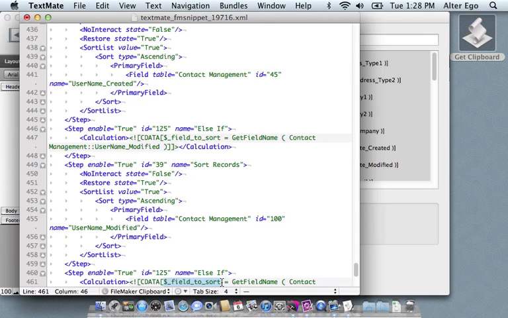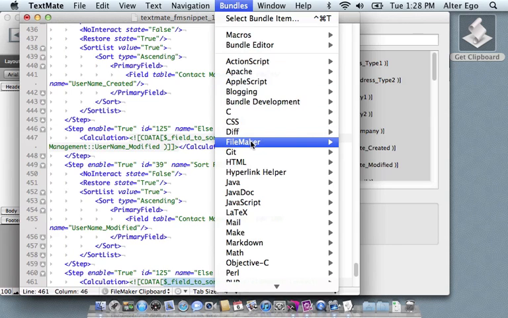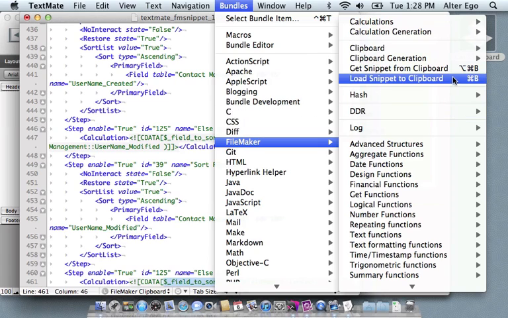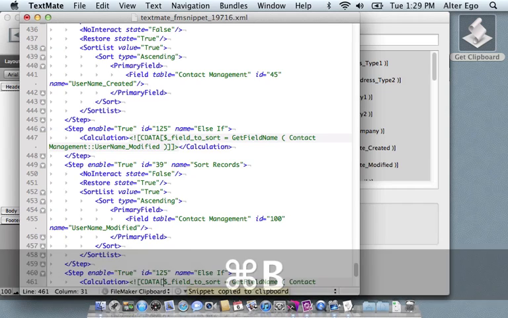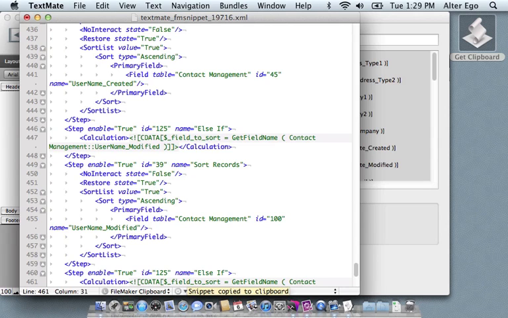Now to get this modified version of the object back into FileMaker, I need to find another command from the FileMaker bundle, and it's called load snippet to clipboard. And you'll see when I run this, the tooltip came up saying that it was in an unrecognized format. The reason that occurred is because I still have my simple string selected. And for that command to work, I need to select all of the text or none of it. So I'm going to run that again by pressing Command B. And the tooltip at the bottom tells us that the snippet was copied correctly.